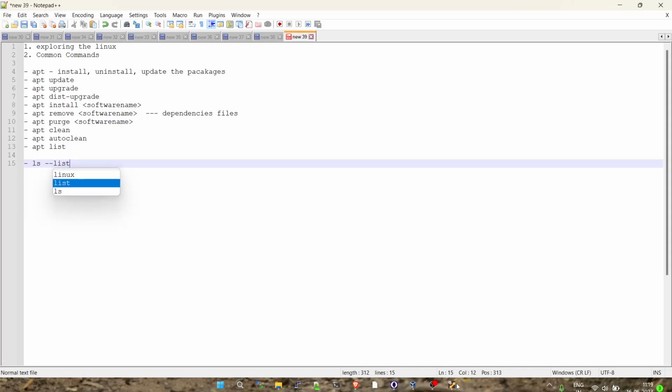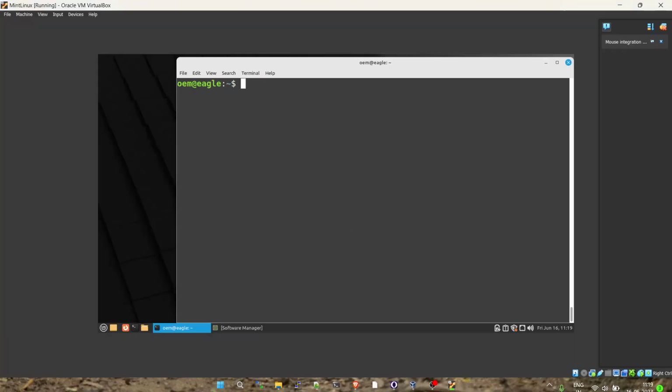Okay, so let's see. pwd is present working directory. I am under this, home OEM, and so on. Let's see what is inside here. So I have desktop, download, picture, template, warpinator, and so on. So this is fine, Kishore. I can say yes, I do have this kind of folders inside the home folder.